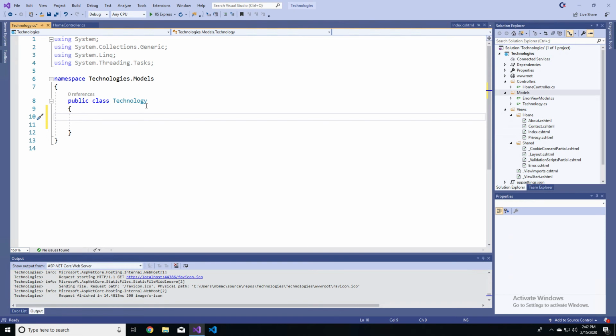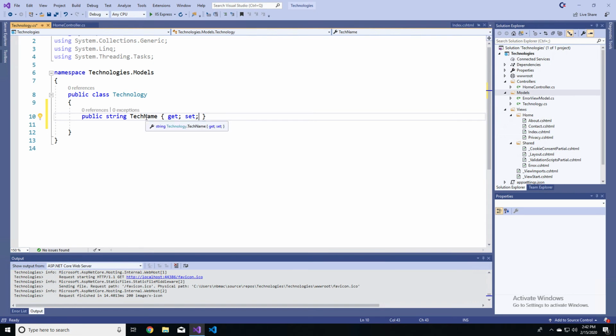Inside my public class, I want to do public because I want to use it in the controllers. If I made this private, you could only use it within this class. So I'm going to do public, and I'm going to call this tech name. And you can see it's already red because you need to do public, the data type. So I'm going to do string, and then afterwards I'm going to do get and set. That means I can get this name, this property, or set it. And I'm going to do public int tech year.